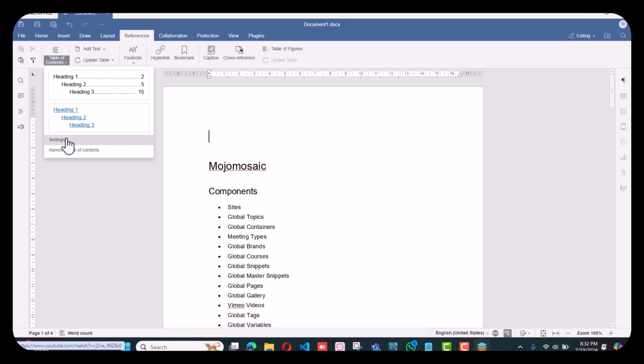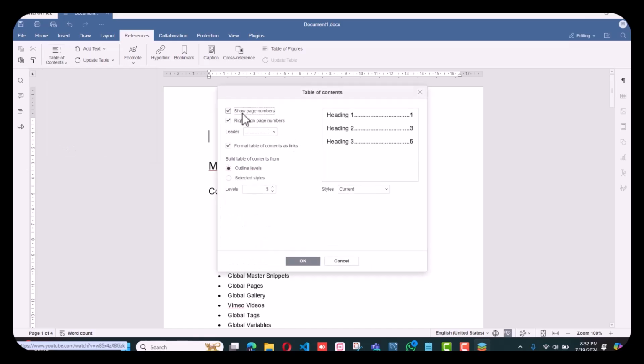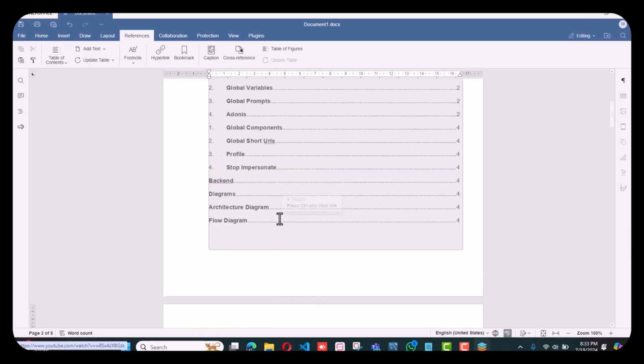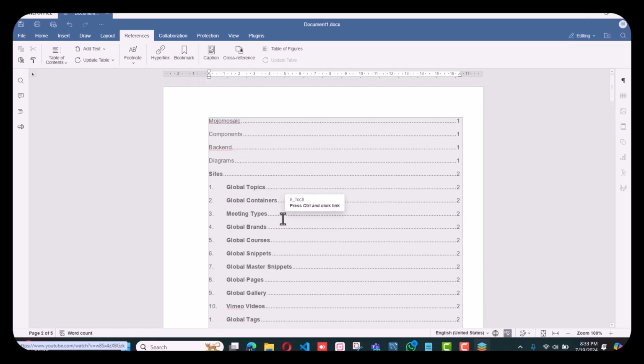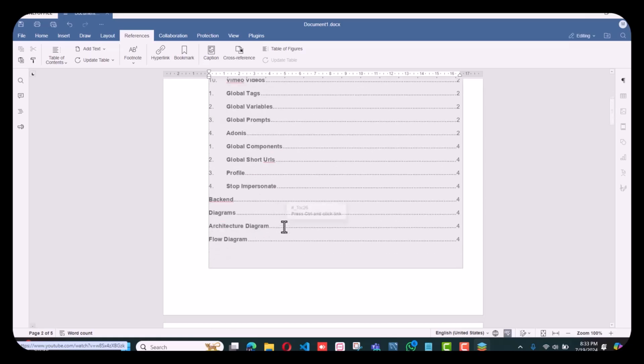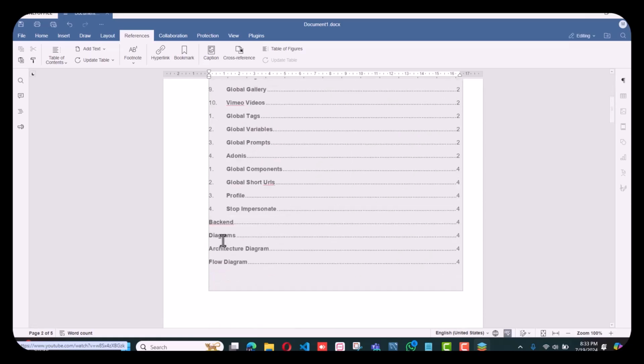First I go to the settings and choose show page numbers, right align page numbers, outline, and all that. It's a good fit. For the current style, you can choose simple, online, standard, or modern. You can select whatever you want. I want the current one. I say okay, and when you press okay, it automatically creates a table of contents for you, as you can see. It's a beautiful feature.